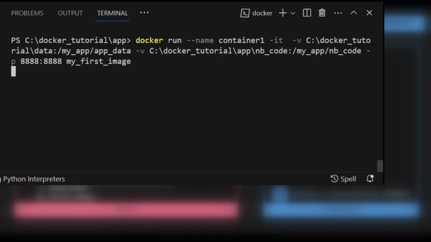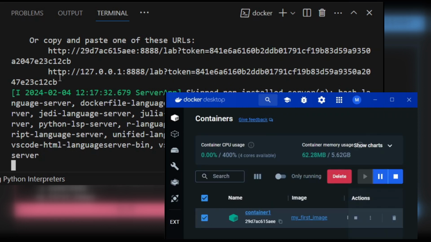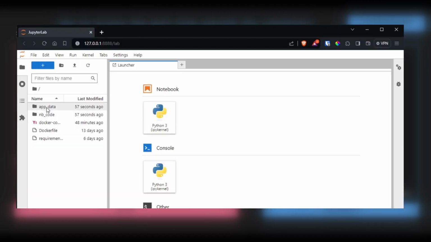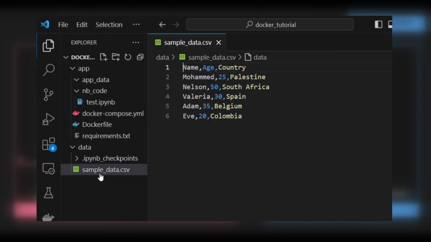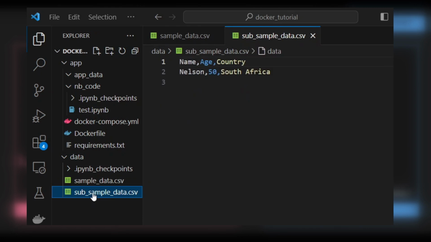That lengthy command will build and run the Docker container. Docker generated a localhost link to us with port 8888. Clicking on that link, Jupyter Lab will pop up. We can check app data folder in our Jupyter notebook, and we will see that it reads data straight from our data folder in our PC, and running that notebook will produce a new CSV file which will also be stored in our system straight away.